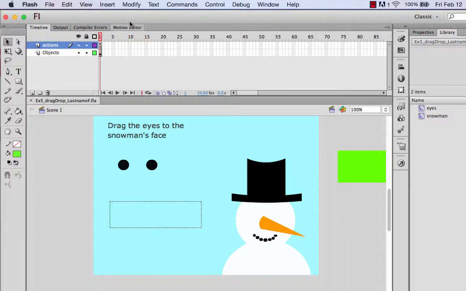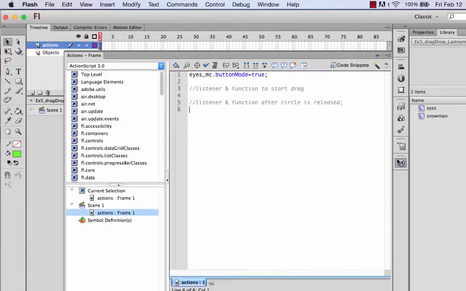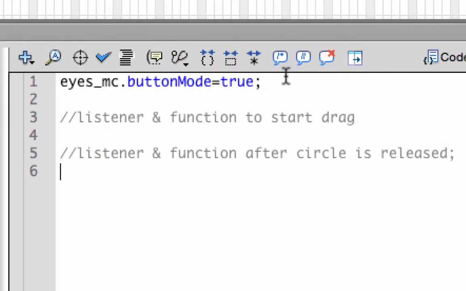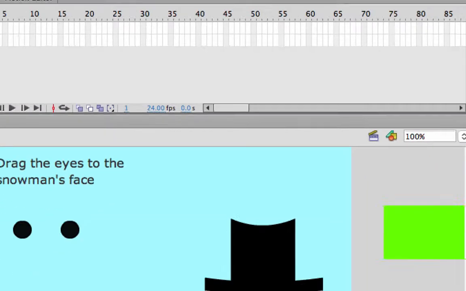So what we're going to do here, we have actions. It's all going to take place right here. There's no double clicking inside of movie clips, any of that. No tweening, anything. So we don't have to worry about that. We have eyes MC button mode equals true. And if you remember what that does, it makes it so that you see the link finger when you hover over the eyes. We also have a listener and function to start drag, and a listener and function after circles release. So we're going to put a listener and function in here and a listener and function in this part after this part. So that's what we're going to do.